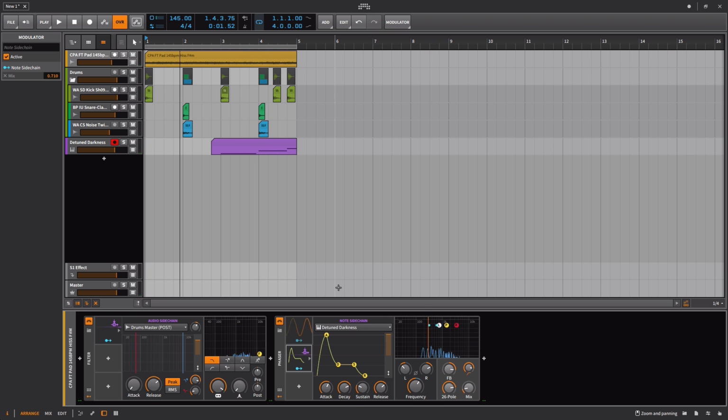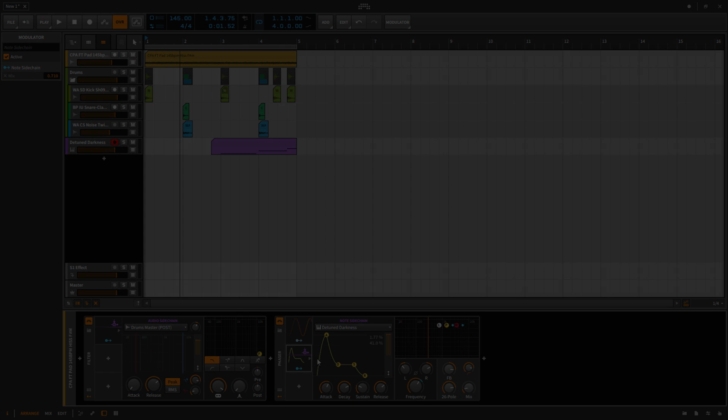Yeah, so that's the way that those would work. It's pretty cool. It's self-explanatory. That's the replacement for your audio mod and your note mod. They're now called audio sidechain and note sidechain, respectively.